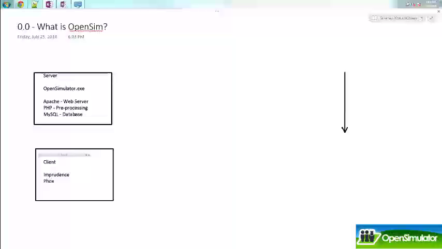There are other viewers such as Phoenix or Firestorm or even Cocoa. And if you Google OpenSim viewers, you will find a plethora of OpenSim viewers that are being developed open source. Imprudence is probably the best if you're trying to get into open source viewer programming. Of course, Open Simulator itself is open source. So you can download all of those files from opensimulator.org.